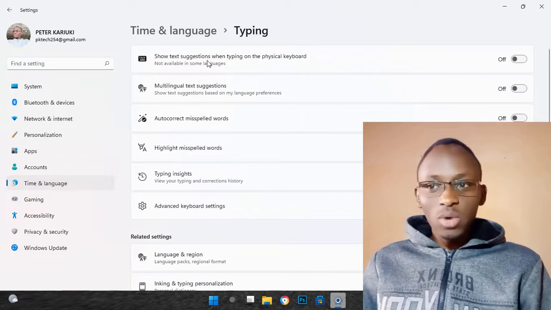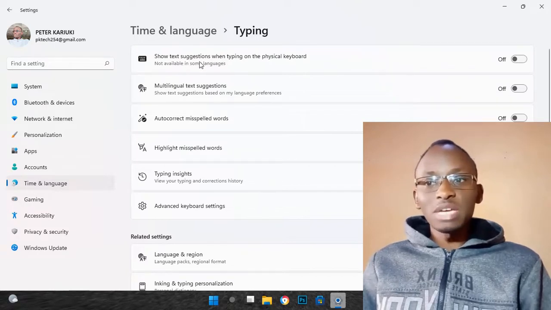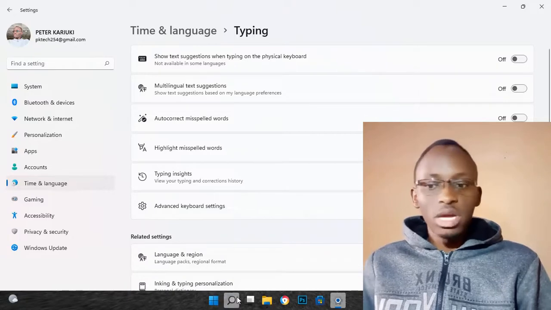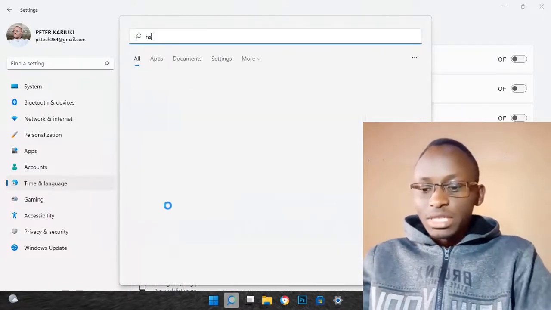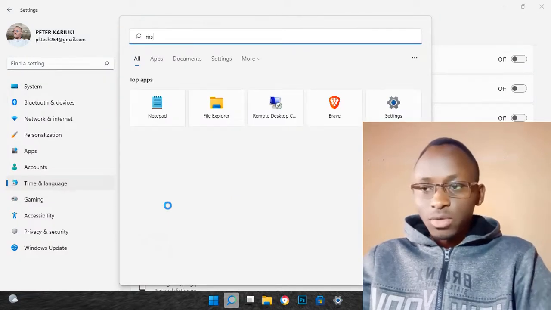Let's start with this one, show text suggestions when typing on the physical keyboard. Let me start by opening Microsoft Word. Just search for it here, Microsoft Word, MS Word.